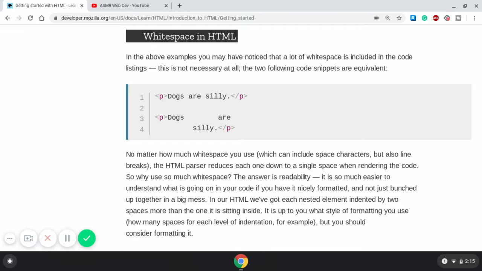So, white space in HTML. In the above examples, you may have noticed that a lot of white space is included in the code listings. This is not necessary at all. The following code snippets are equivalent. No matter how much white space you use, which can include space characters, but also line breaks, the HTML parser reduces each one down to a single space when rendering the code.